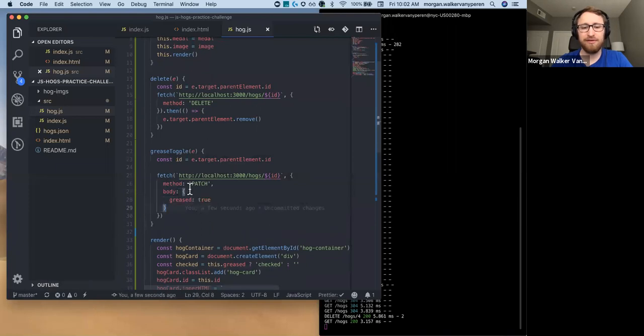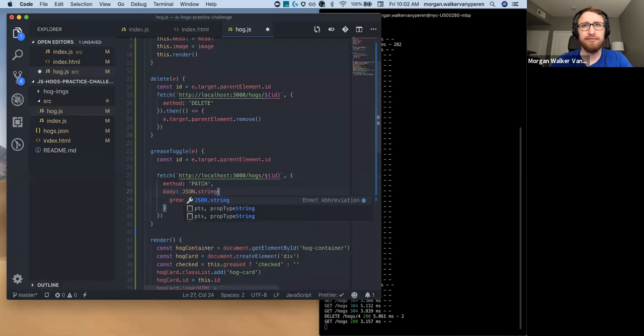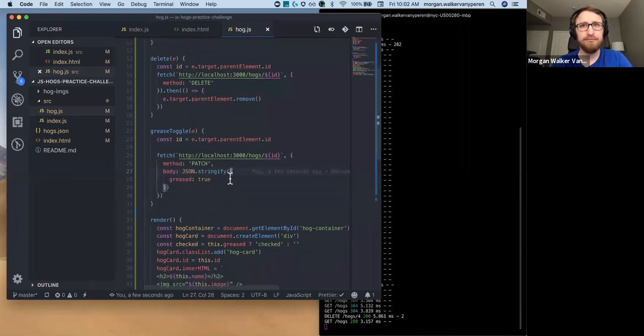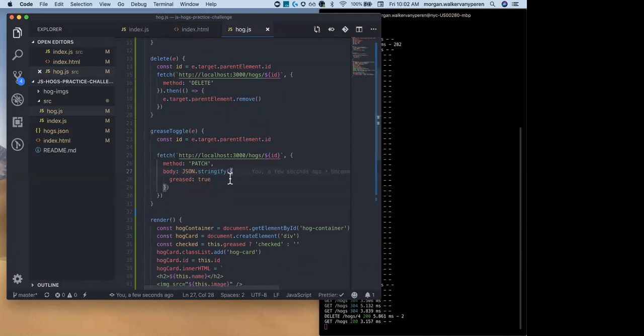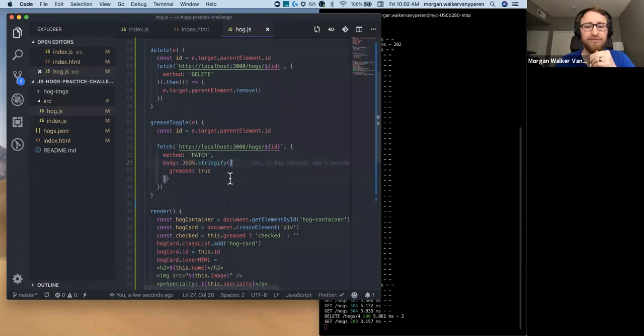Our server doesn't know how to interpret this because this is a JavaScript object. So I need to turn it into JSON, which you do with json.stringify. I've wrapped this object in a json.stringify method, which will just convert this into a string in JSON format. What's the difference between stringify and parse? Parse, I think, will take a string and parse it into an object. Oh, I see. So this is basically the opposite of that. Okay.